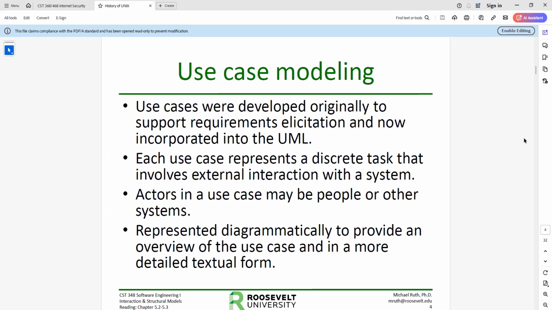Use cases were developed originally to support requirements elicitation, and now it's incorporated into UML. We used it so often that it's incorporated into UML. Each use case represents a discrete task that involves external interaction with a system. You go, wait, what? Use cases are primarily the user and the system. You're modeling the user interacting with the system. Each use case should represent a discrete task that the user uses the system for. That's what I meant to say, right?